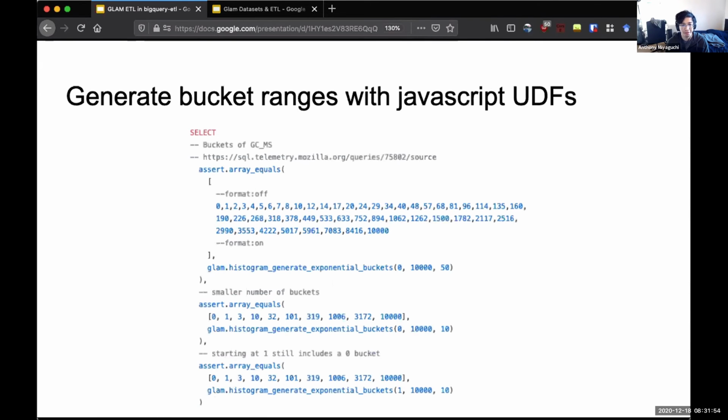Because it's JavaScript, we can pull this out and we can generate UDFs. Here's an example of some test cases for the exponential bucketing UDF. And we are able to know that this is the right set of buckets because we have examples of data that's already using this bucketing scheme, and we can just test it on our own.